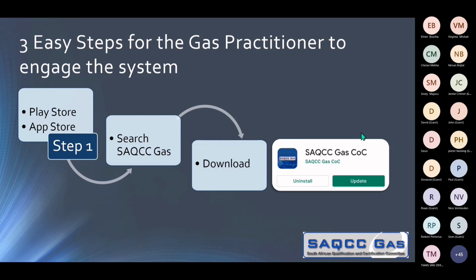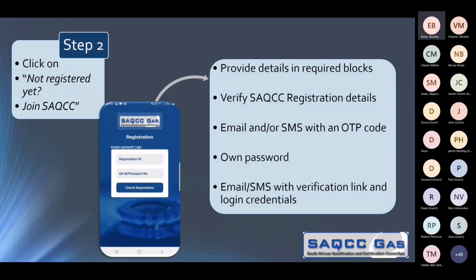So step 2, once your app is now installed and you've opened it, it's going to ask you to register yourself. On the front page, there will be a thing that says not registered yet. So you will click on that, and by providing all your required details, namely your SAQCC number. For those practitioners whose SAQCC number has a /R, you need to provide this /R as well, and then your ID number or your passport number.